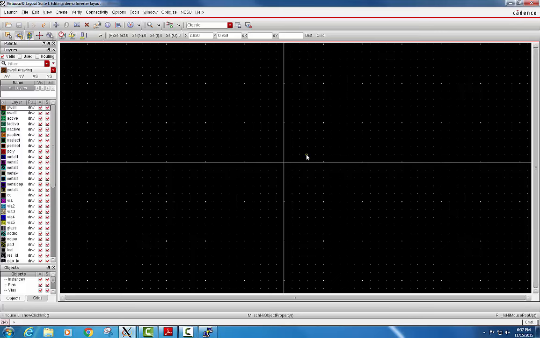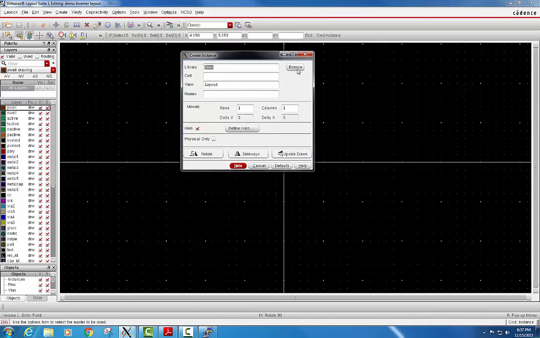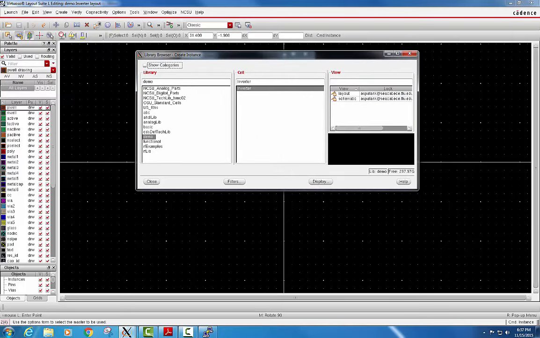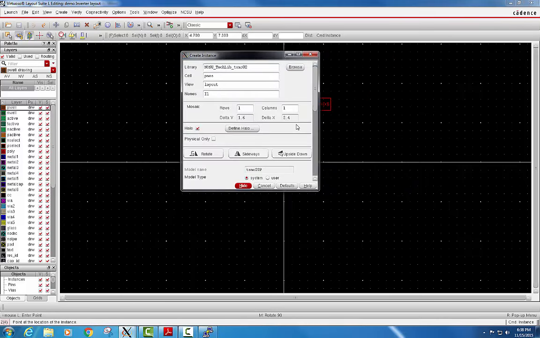So to do that, press I, and you need to browse that instance. Click on browse, and now you need to find out the technology library file, that's NCSU TechLib TSMC.02, that's the technology library for 180 nanometer. And you can find different cells, that is M1N, M1P, M1 poly, M2, M3. So among those you need to select PMOS. So click on PMOS, and on the right side you can see the layout. So once you minimize it, you will see one design for PMOS.